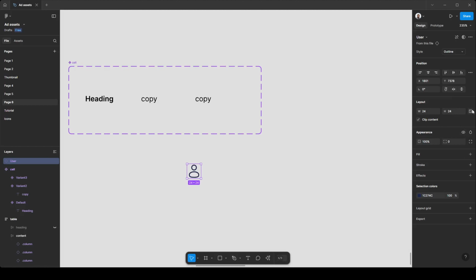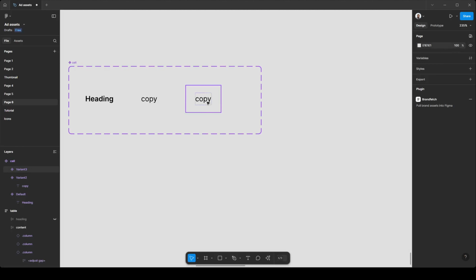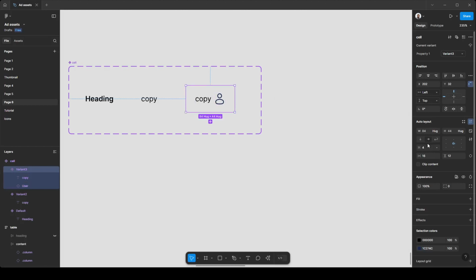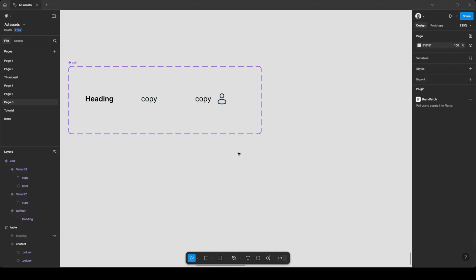So I'm going to reduce the size of this icon to 20 or maybe 16. Okay, let's leave it at 20. Then I'll cut it, Ctrl X, and I'll paste it in here. So I'm going to give it a padding of 12. I mean a space of 12. No, 12 might be too much. 8 is good enough.